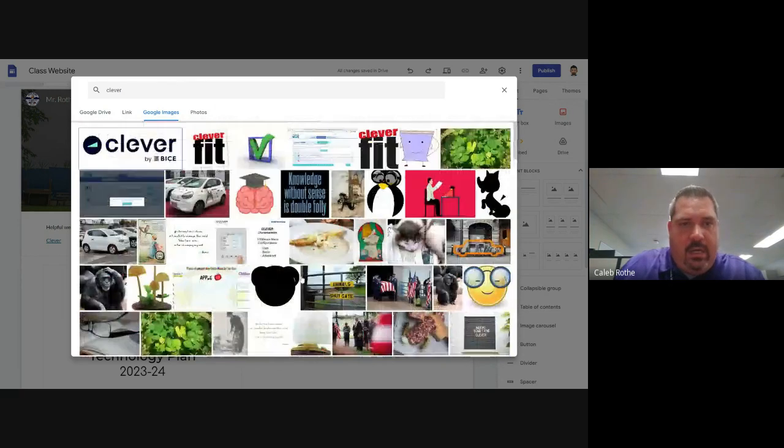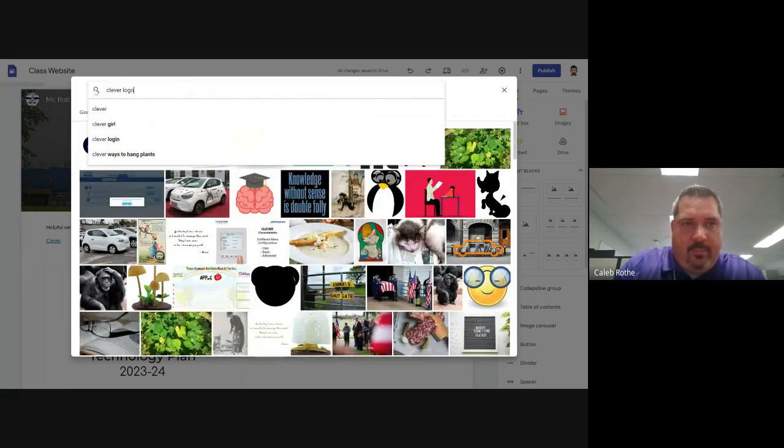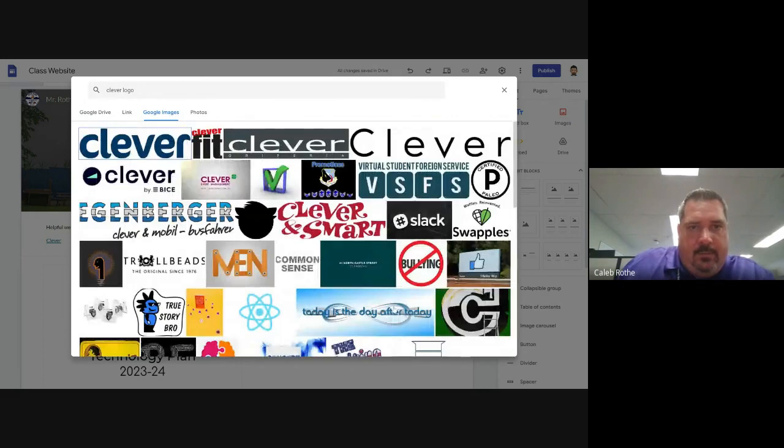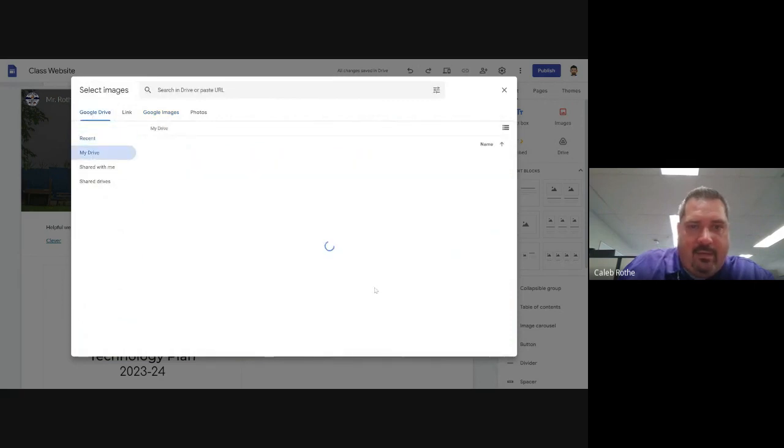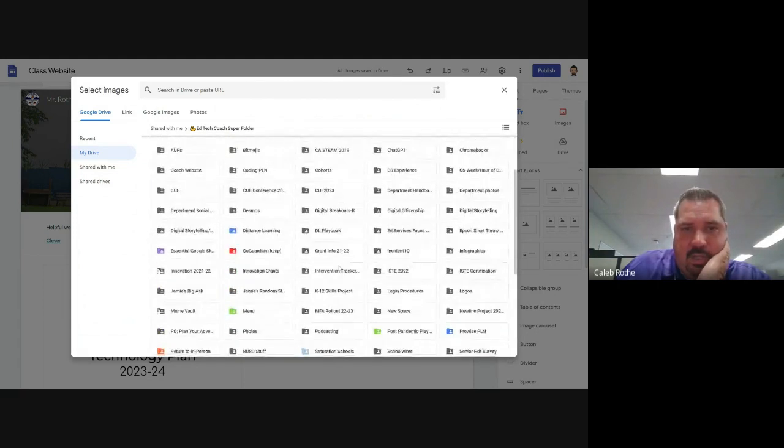I didn't find the logo for this. It's probably because it's copyright protected. So you might have to go find that image, first of all, somewhere else. Now, I just happen to have the Clever logo already downloaded and saved on my computer, so I'll show you kind of how that method works.